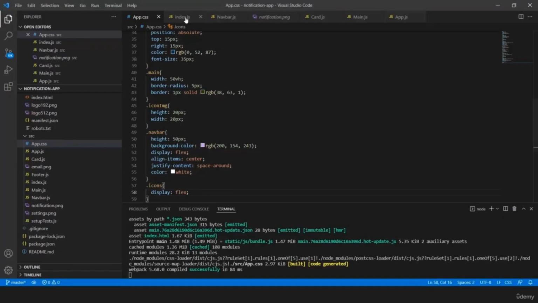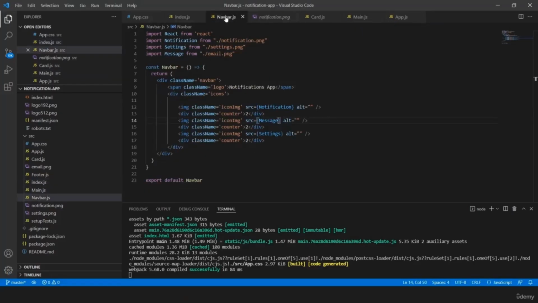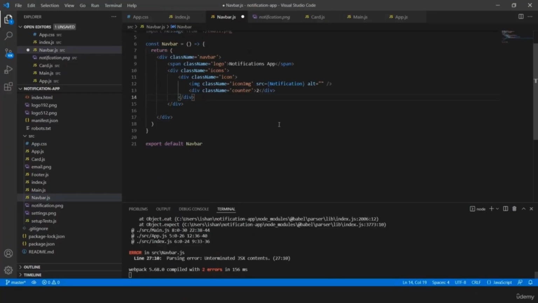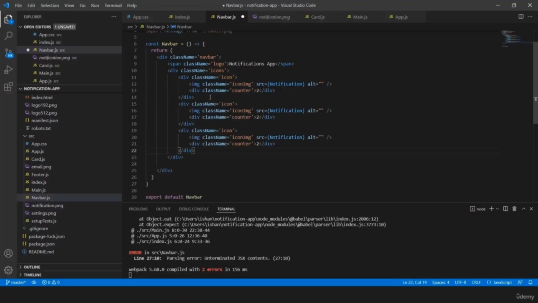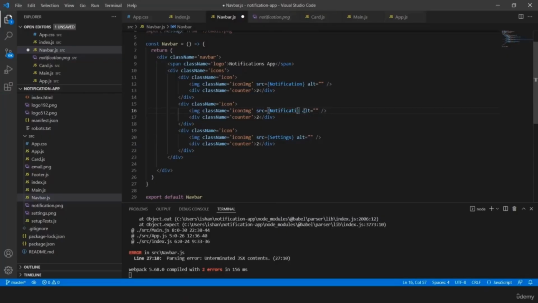Now for the text part, the counter part, we'll go inside our navbar.js and also tackle the counter. So how can that be done? We need to get all the counters below the respective notifications. So we will just copy this whole stuff and change this from notification to settings, along with this to message.